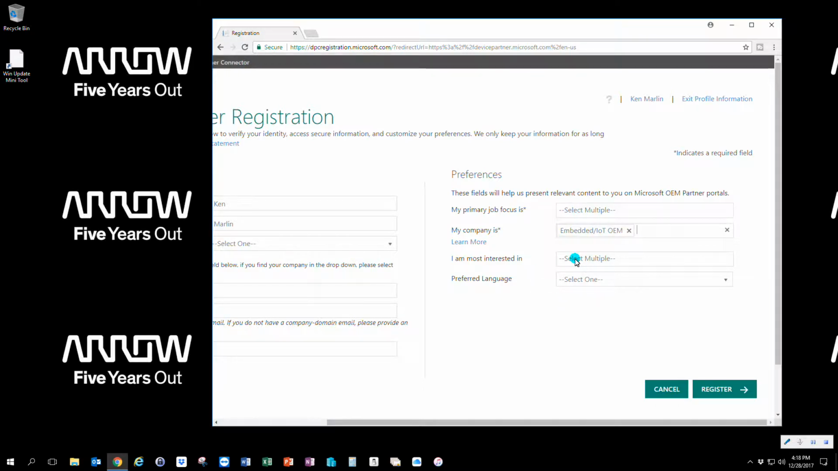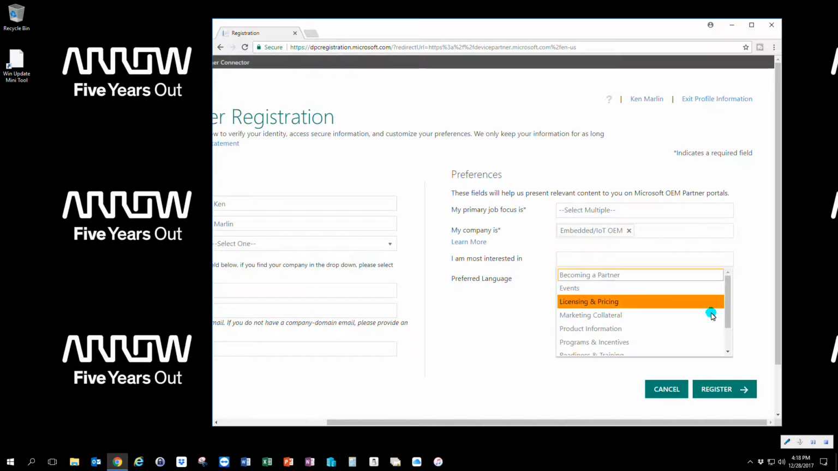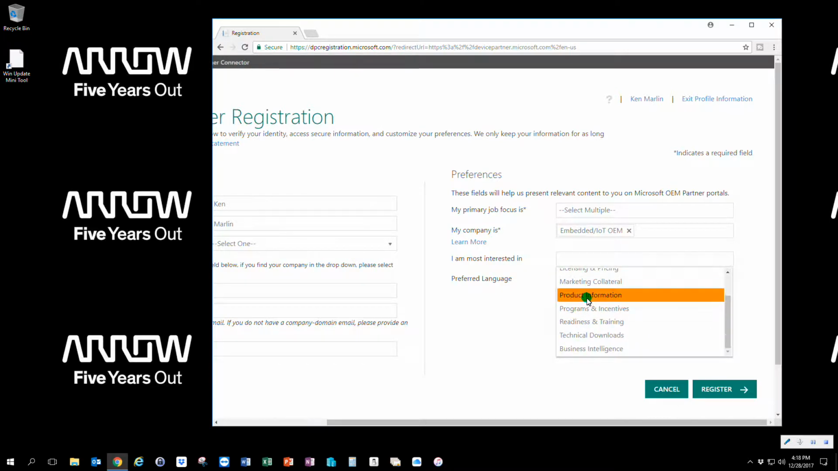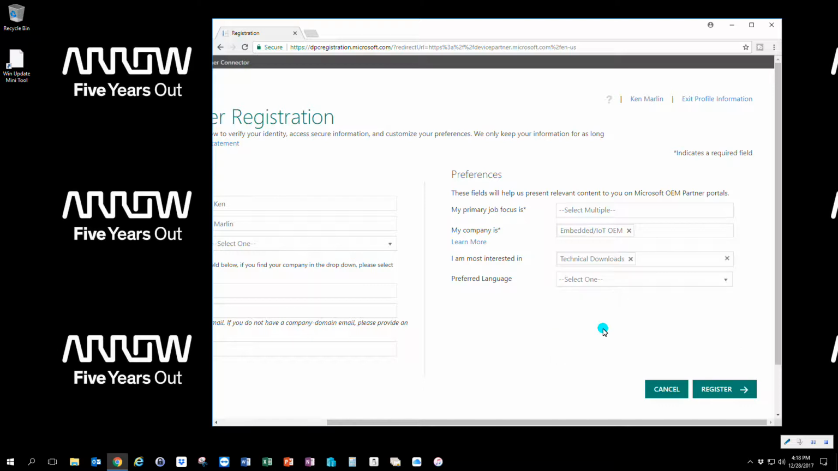Now, the stuff that I am most interested in, that's important too, because they are going to give you access to certain things. You'll still get access to most of these things on here, so I don't know if any of them really matter because they only let you choose one. And then your language, of course. And then you'd click register.